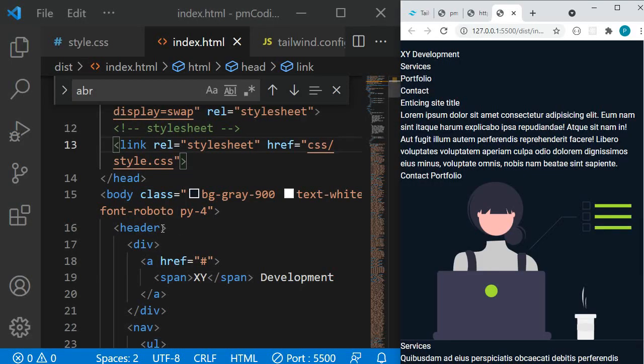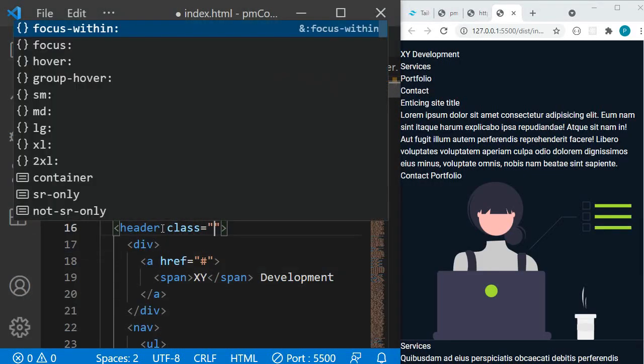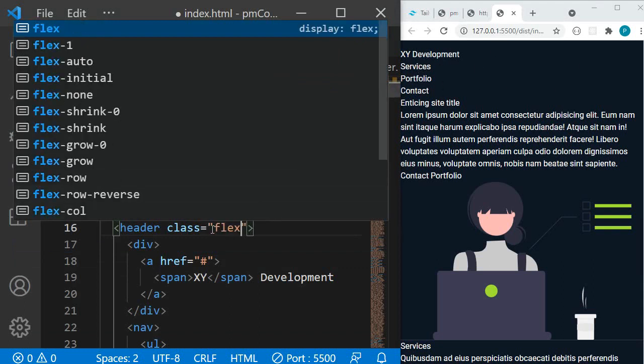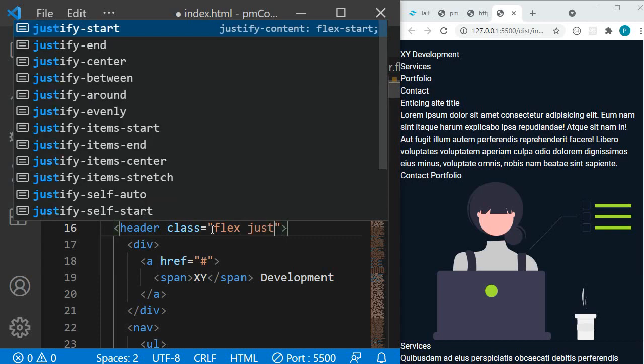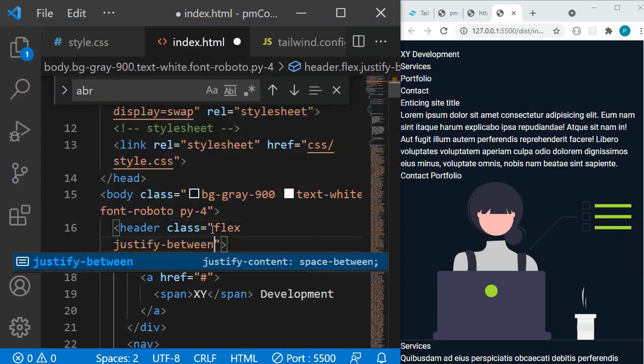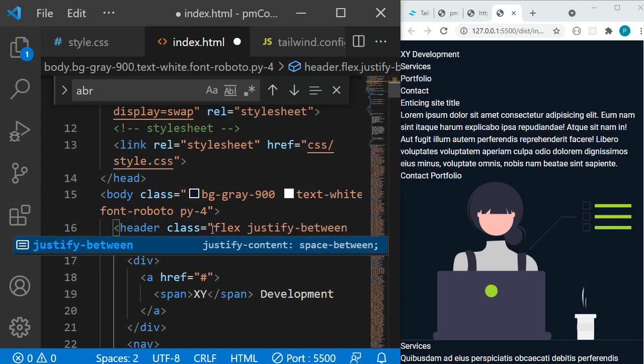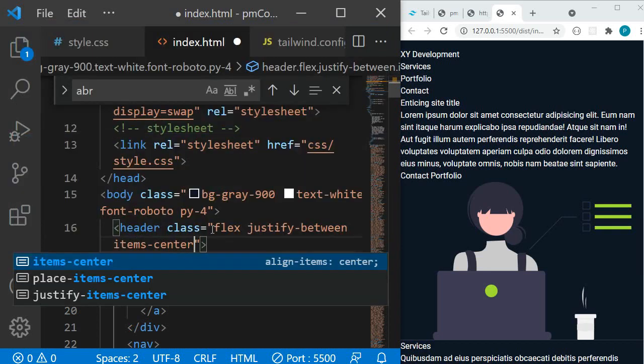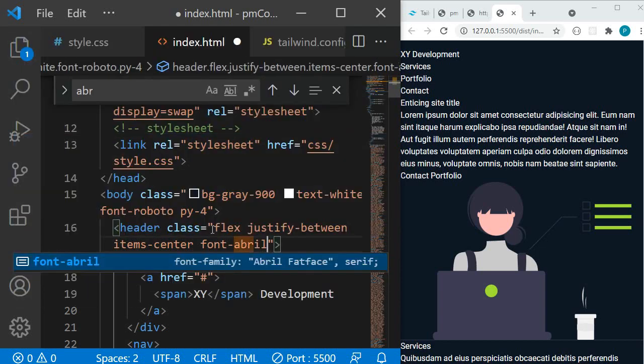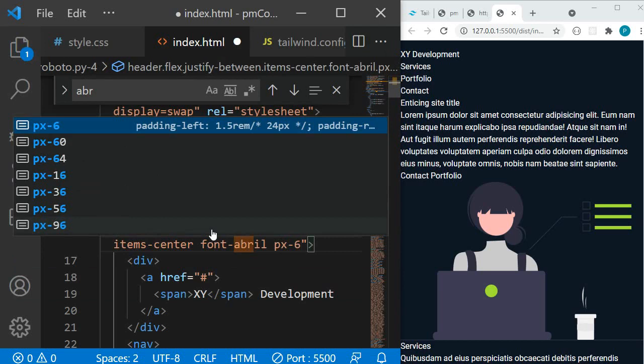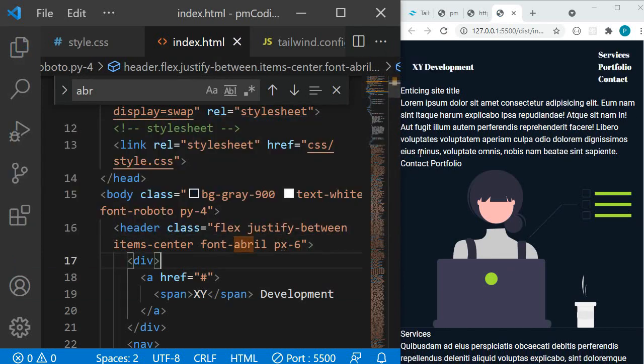Now let's do the header. I want to use Flexbox to position the site title, XY development, and the three links. For this, I can add the class flex, then justify-between, which is the equivalent to justify-content: space-between. I want to align the items center with the items-center class, and then I am just adding the April font and a bit of padding on the x-axis, which is basically the left and right side of the element. Now you can see they are within one line.